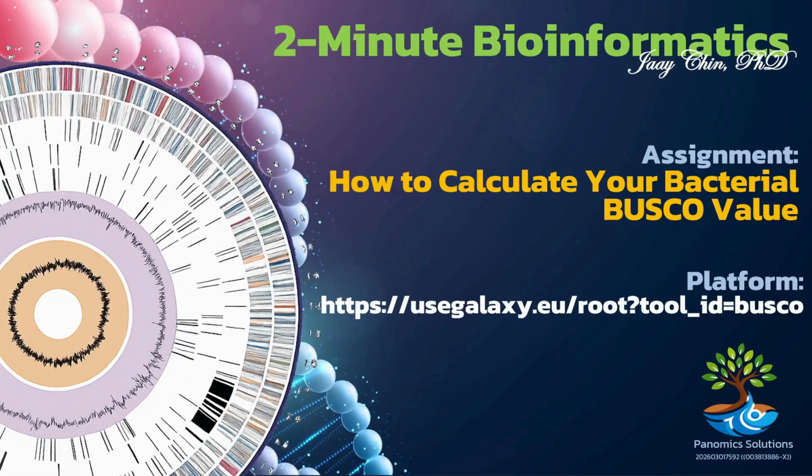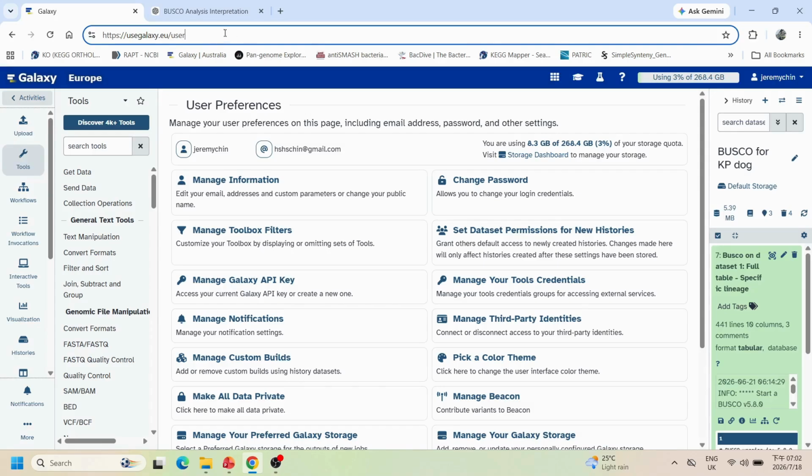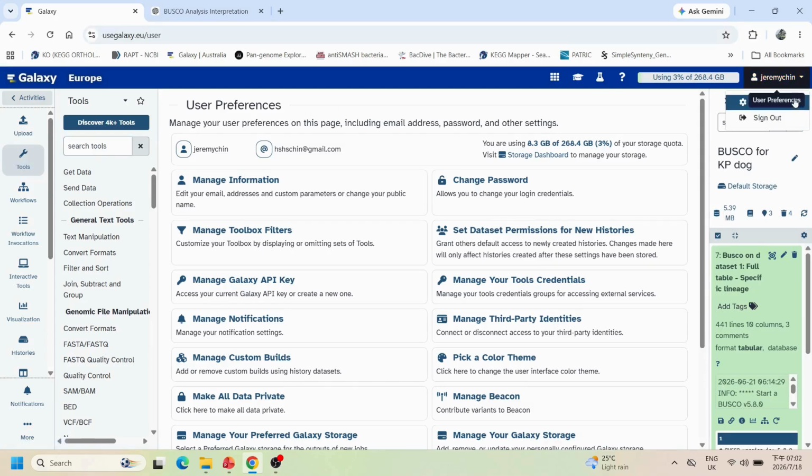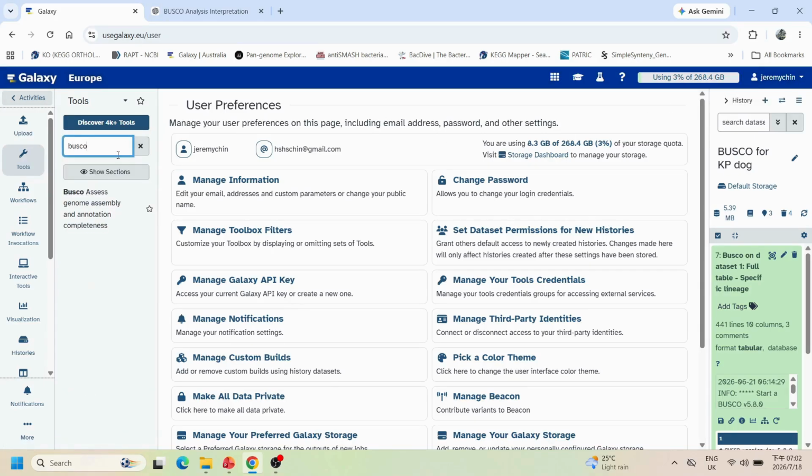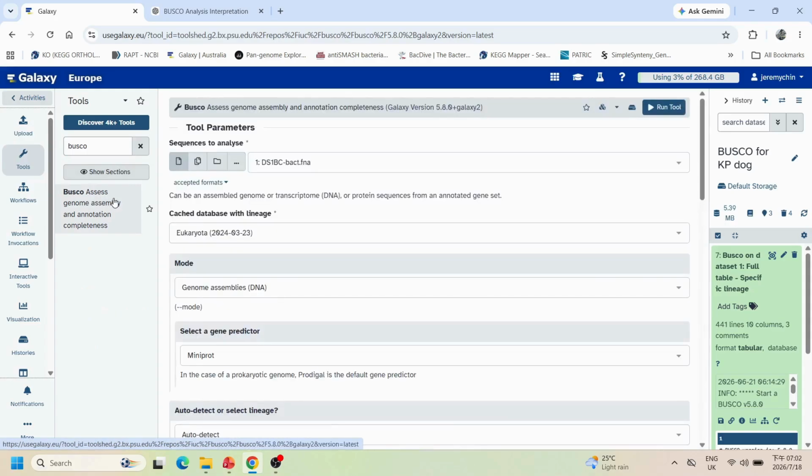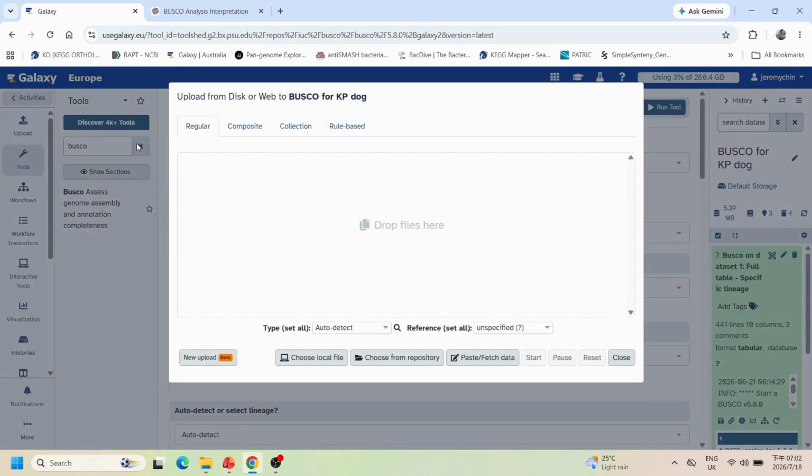bacterial genome assemblies. Now, copy the web page URL and paste it into your preferred web browser to access the site. Before starting the analysis, you will need to create a free account on the Galaxy platform. This will allow you to access the Bioinformatics tools required for BUSCO analysis.